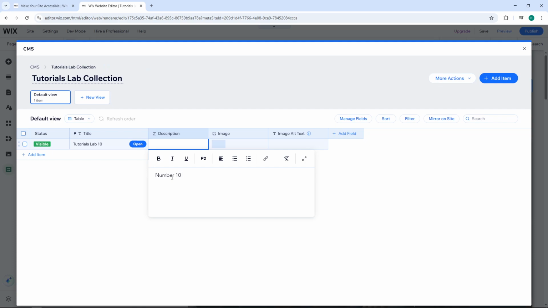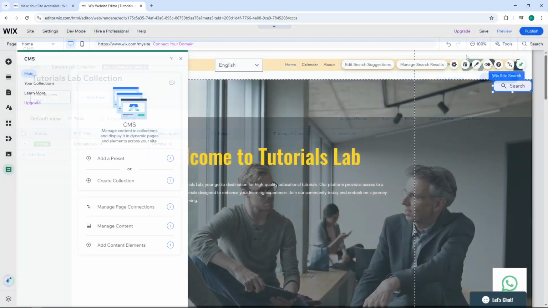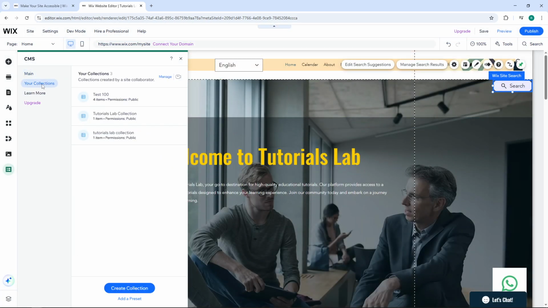Once you've added your first item, close the dashboard. You'll see the collection you've created listed under the Your Collection tab from the CMS section, ready to be used throughout your website. And that's it. You've successfully set up a content collection in Wix CMS, giving you a powerful way to manage dynamic content across your site.